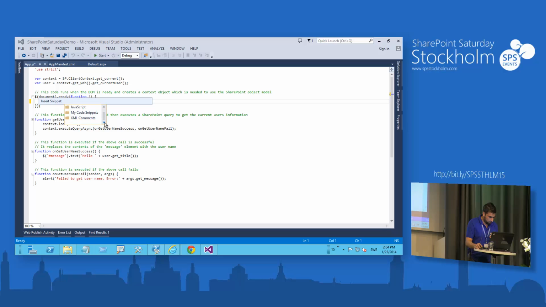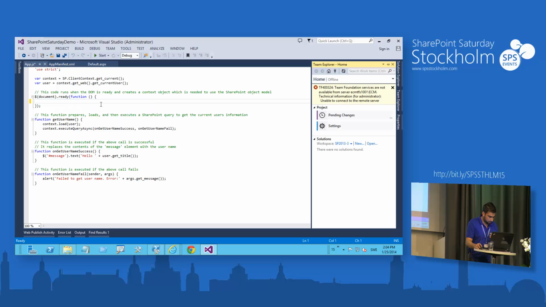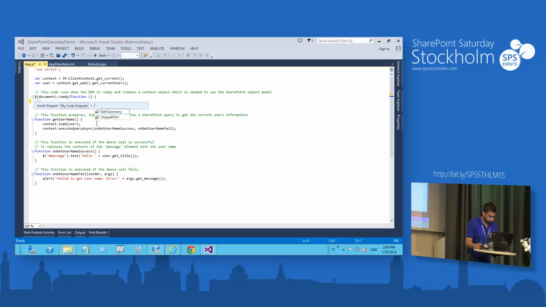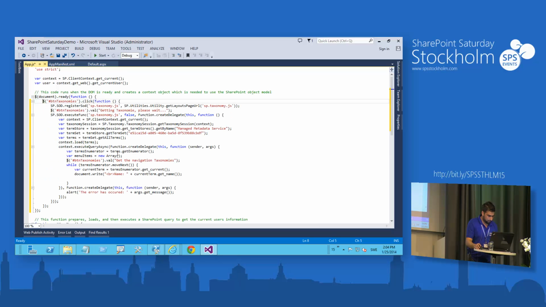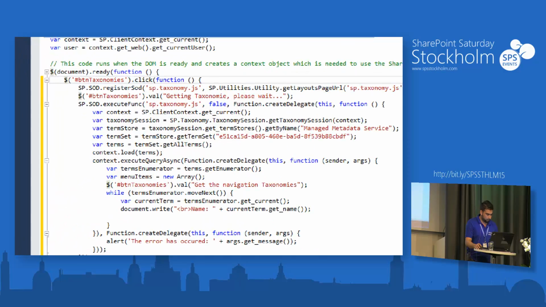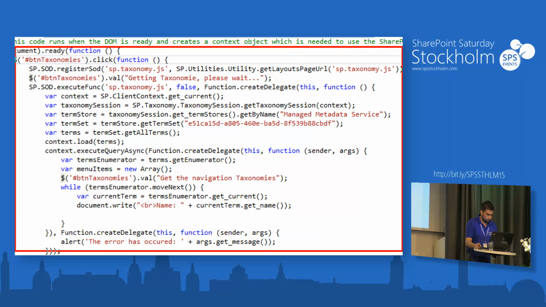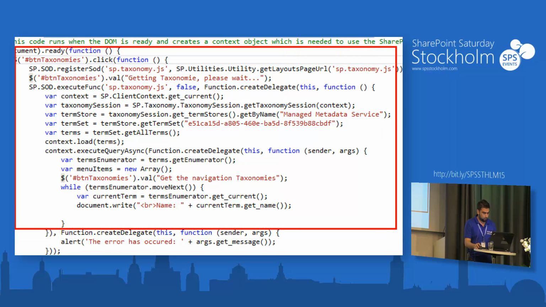So I go on and add my code snippets here, the get taxonomy script. If you see the script here, it's no rocket science, pretty easy. You just have to use the SP client context and just a simple load. Since we don't have it, you can use execute query async or the load as well.